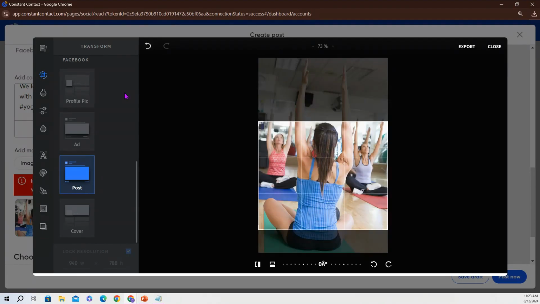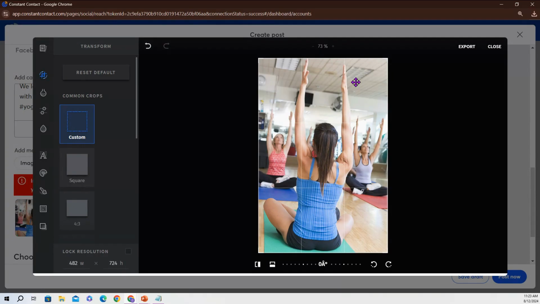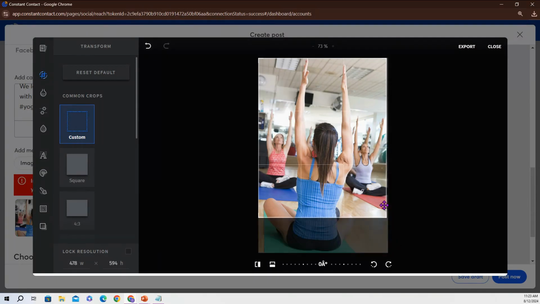Yeah, I don't like that. I don't want to crop it that way. So let me see if I can do a custom. See, I don't want to crop off her fingers. I need that in there. But maybe like that might do. So she looks like she's the instructor with her people behind her. We'll see what it looks like.